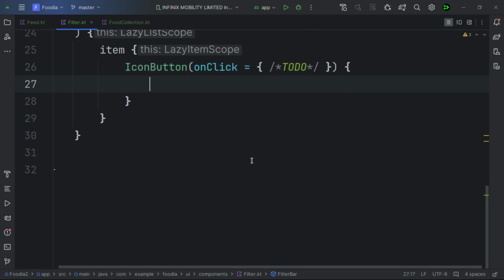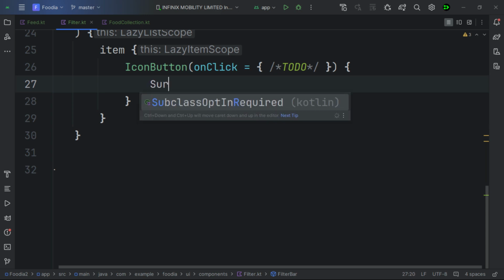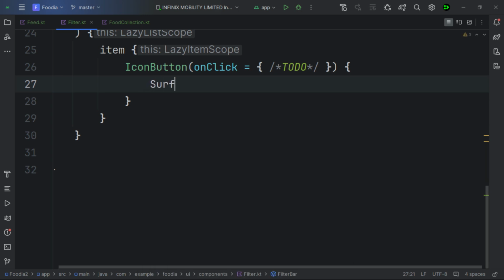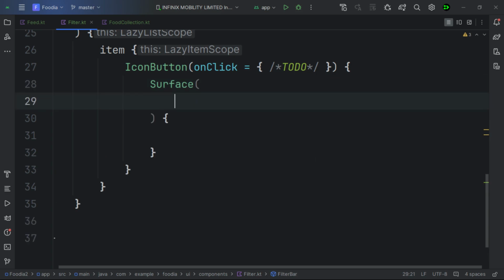So inside here we have the onClick. Now let's create the button which we have. So we can use a surface here. Now to customize this, let's pass in here a modifier.